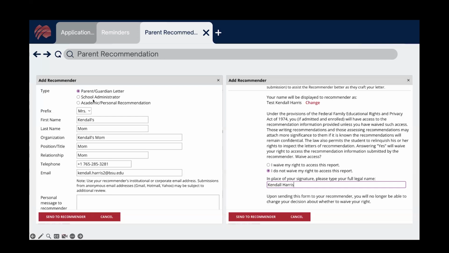As you can see up here for type, there is a thing to click on for which type. Now, it's really important that you click on the correct one. When I click on this parent guardian letter recommendation and I fill out this information, once I click send to recommender, it's going to send the recommendation to this email that I provided. They'll get an email with a nice big red button that says fill out the recommendation, and it will walk them through how to fill it out.